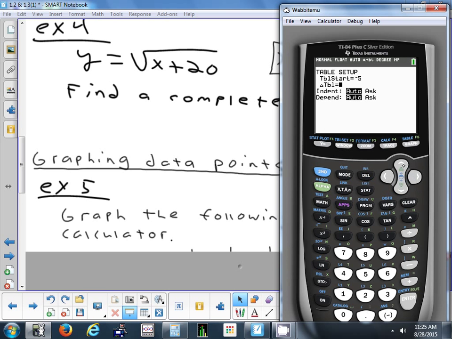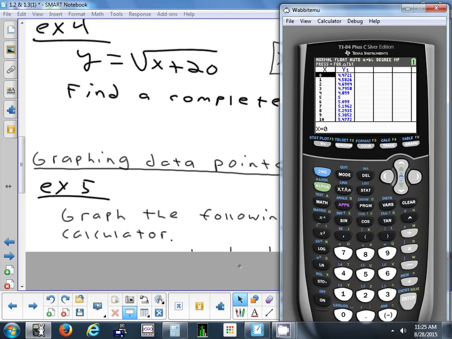Otherwise, if you put it on auto, let's see, start it at 0. What it's going to do is automatically fill in the table, and it will not allow me to type anything in. So if I wanted to know what happens when I plug in 80 for x, I'd have to scroll down till I get to 80. That would take a lot longer.